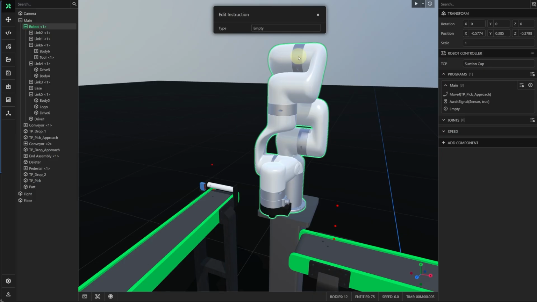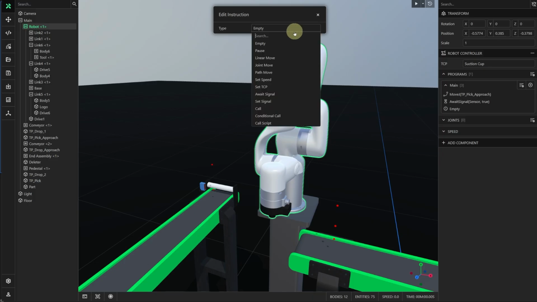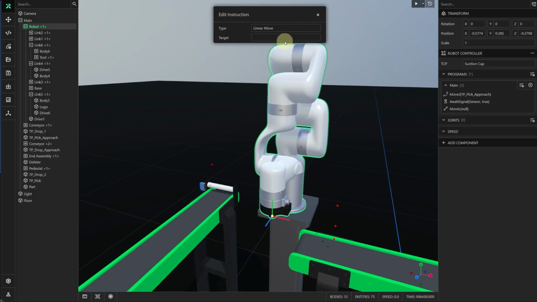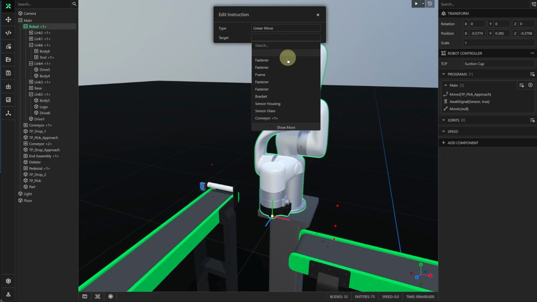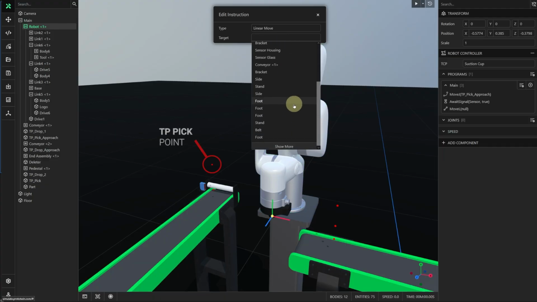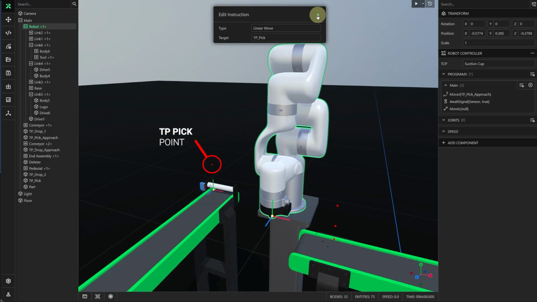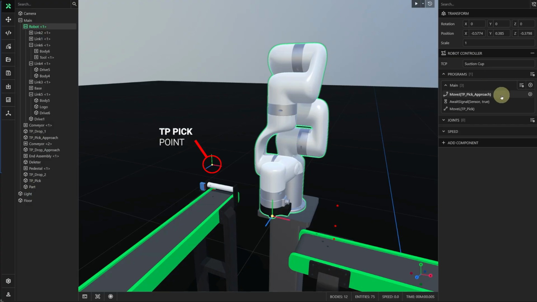So I'm going to add a third program. And this third program is going to be a linear move. And the target is going to be a TP pick. We now have 3 programs. And let's see what happens when we hit play.